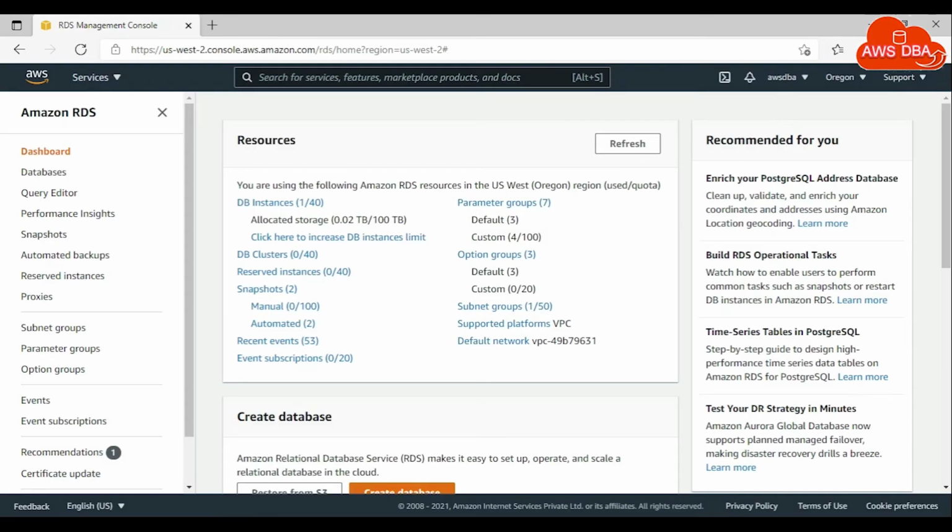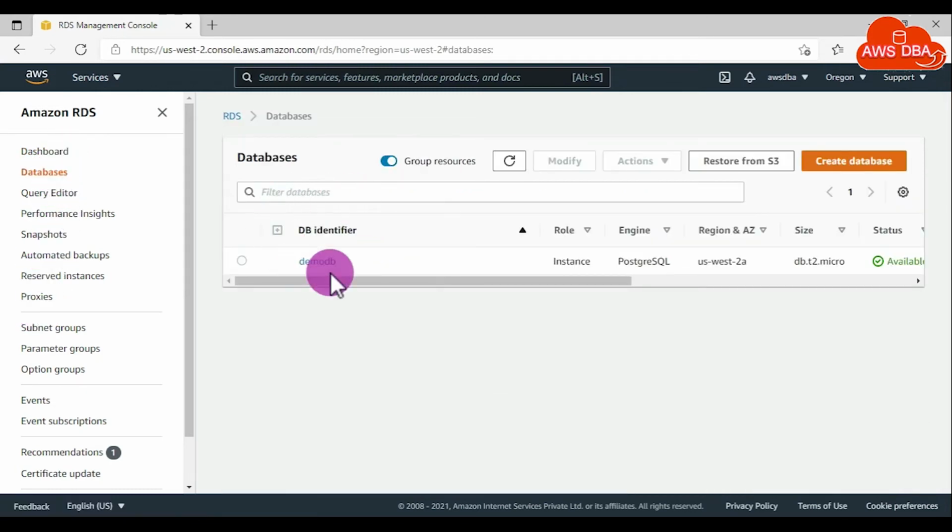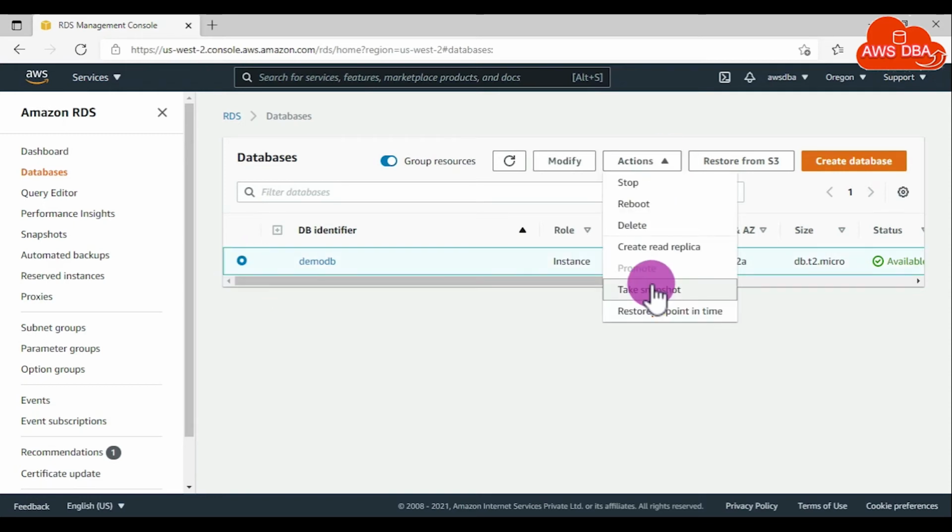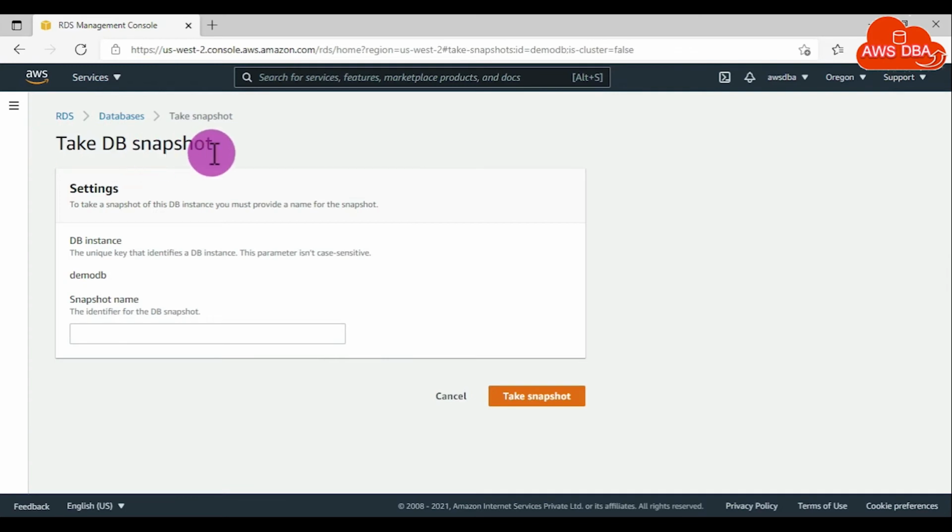To create a DB snapshot, in the navigation pane, choose Databases. In the list of DB instances, choose the DB instance for which you want to take a backup. For Actions, choose Take snapshot. In the Take DB snapshot page, in the Settings section, for Snapshot name, enter the name of the snapshot in the snapshot name box. Choose Take snapshot.